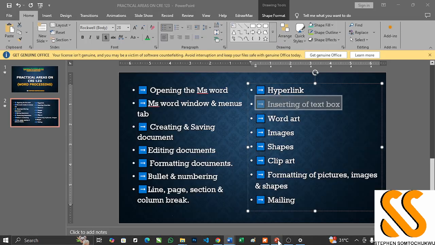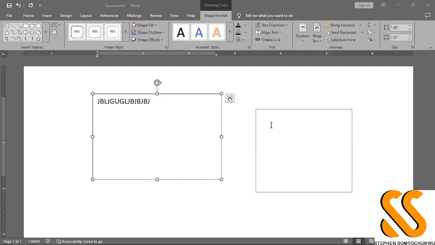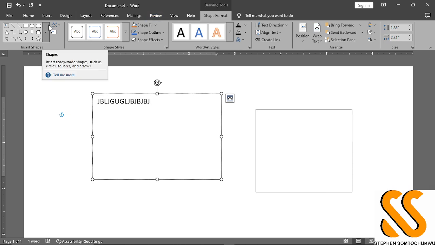The next on my list is word art. Word art is basically found in a lower version of Microsoft Word, like Microsoft Word 2007. I am not currently using 2007. I'm using Microsoft Word 2016, so mine is a higher version. So word art is not found in mine, but they have the one that they use.